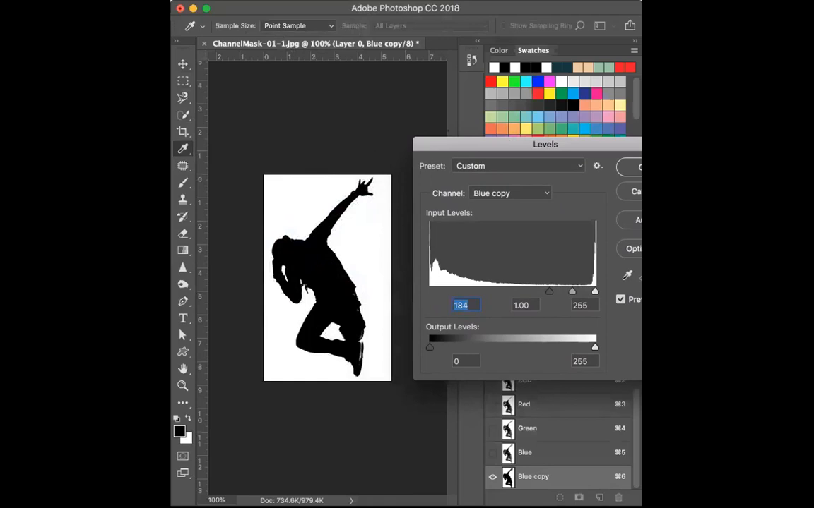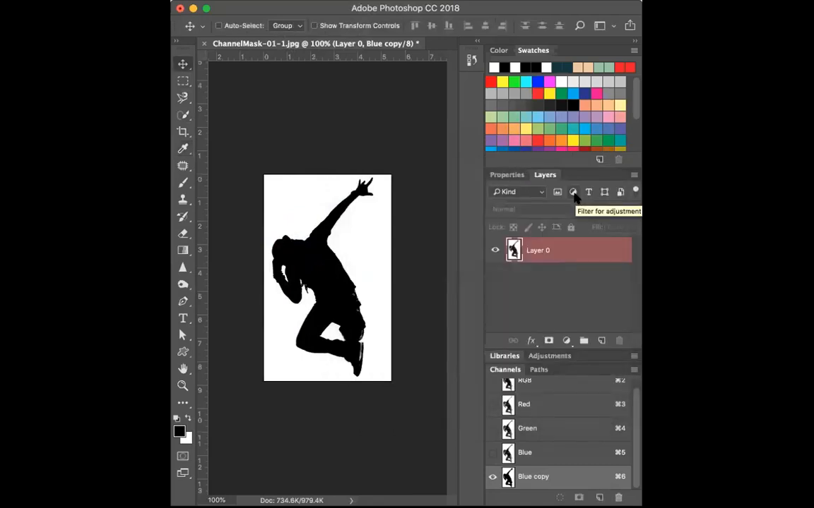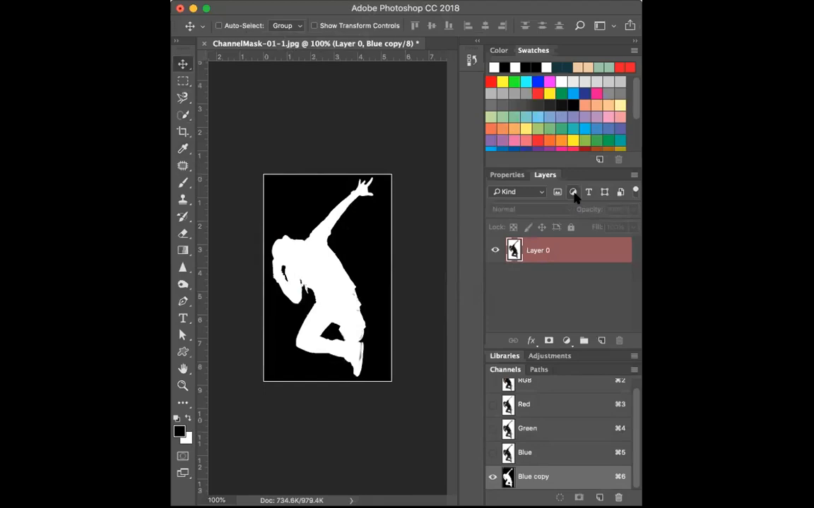So remember the rule for masking: black conceals and white reveals. We want the figure selected, so all we need to do is invert the mask. So click OK. Once you're done with that, we want Control or Command I, depending on what you're on. So we're going to invert the mask, and after we do that, it should look like this. Now our mask is completed.